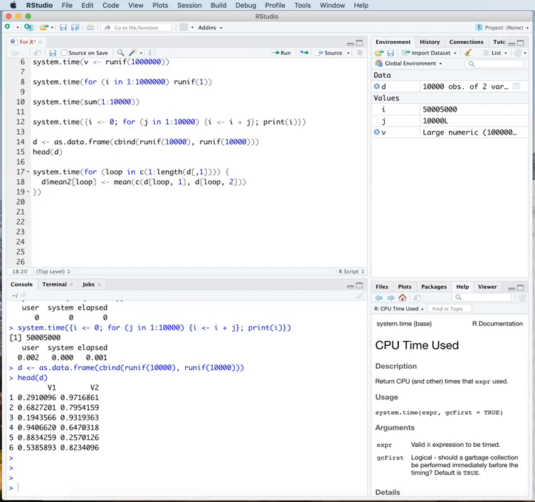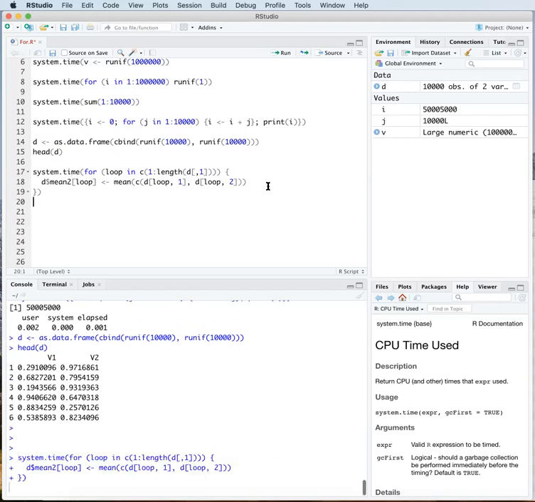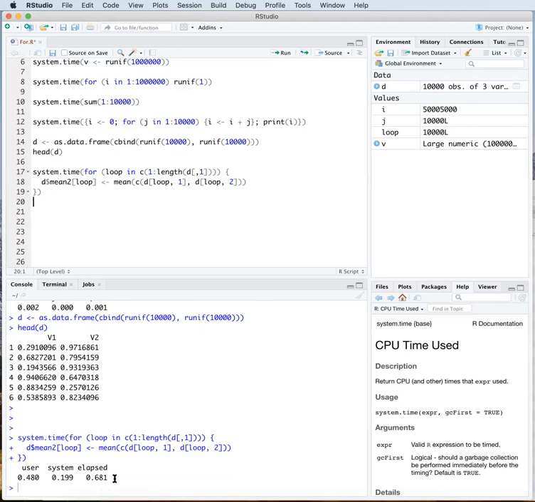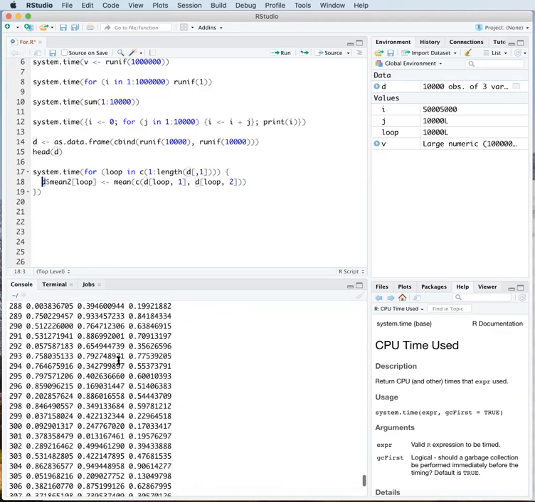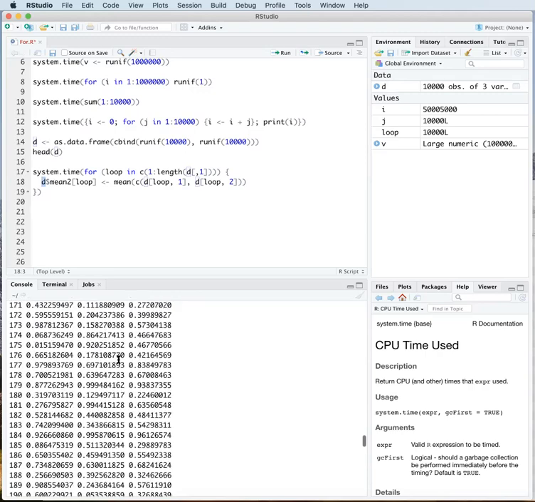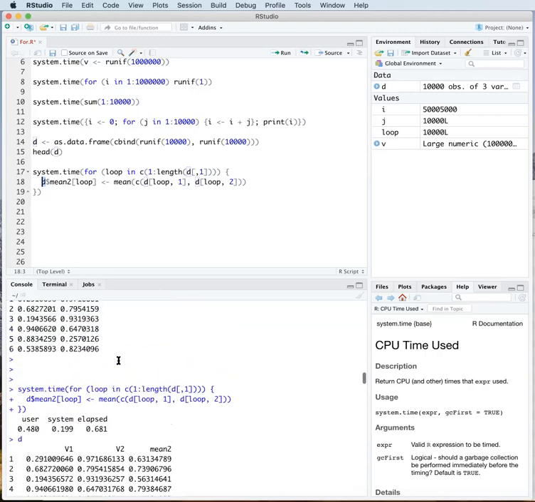For D, I'm adding a new variable, and for each of them, I'm saving the mean values for these 2 columns in here. When you run this part, it takes 0.68 seconds. You just change your D in here, and we added one more column into our matrix. This is how it works. But there's one more way to do that.